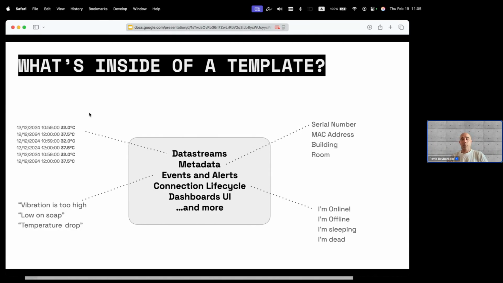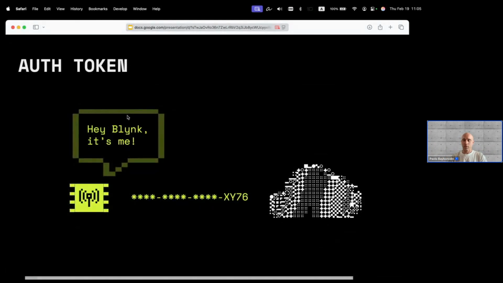It also contains dashboards UI. By the way, we have two different UIs. One is for the web application, and one is for the mobile application. So they're not connected together. You can build different UIs depending on the screen that you are looking at.